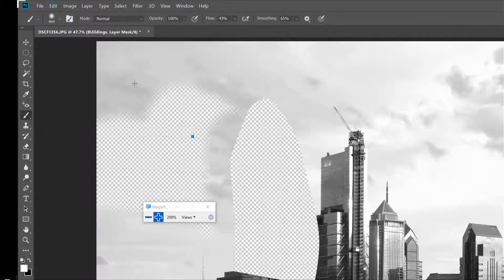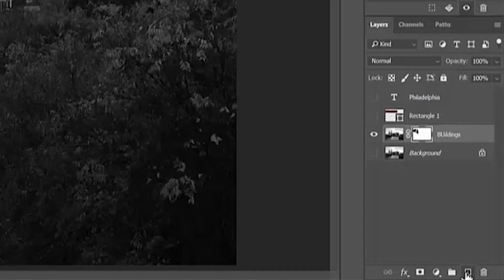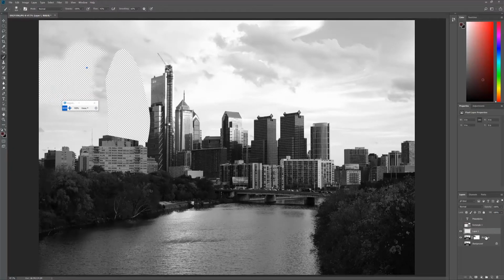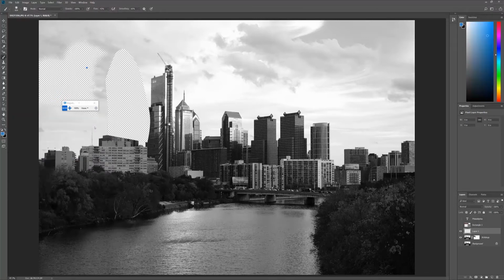Now, quick tip. If you don't want the checkerboard showing the transparency, like the alpha of what's in your image, you can click the new layer button down here, the empty page icon. It'll add a new layer above whatever layer you have selected. So I could pick a color. I will choose bright blue and fill it in.